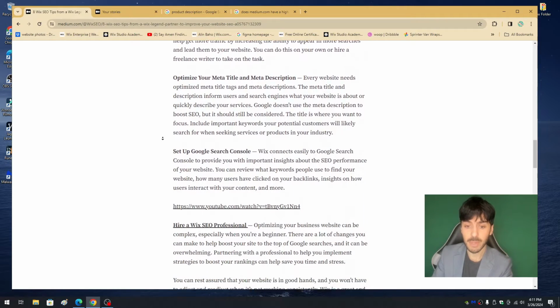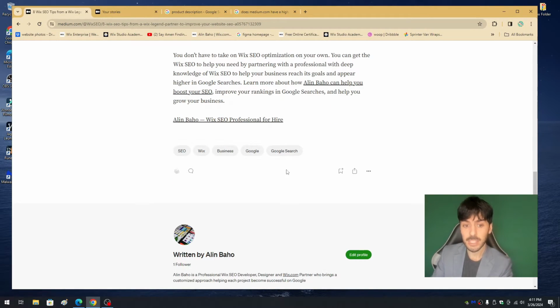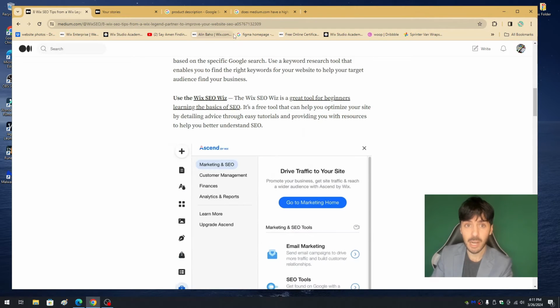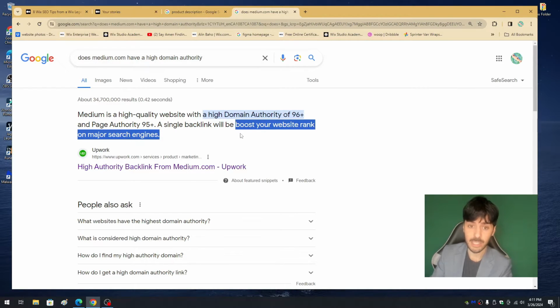And as you can see with me, I've gone ahead and started highlighting specific words such as hire a Wix SEO developer, professional, and I've linked it back to my own site. So it's really important to understand that medium.com, again, has a high domain authority. And with any website that has a high domain authority, it helps boost your website on any search ranking.